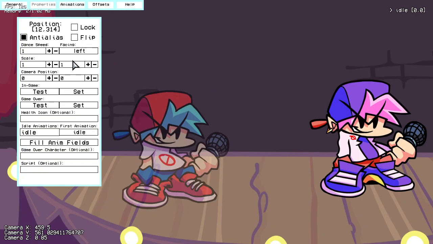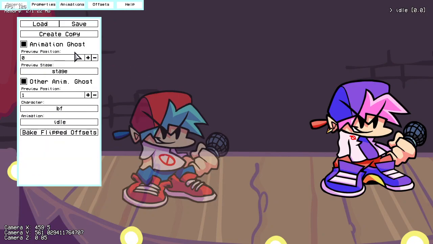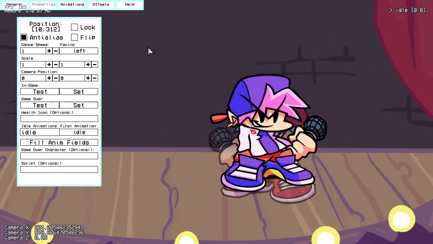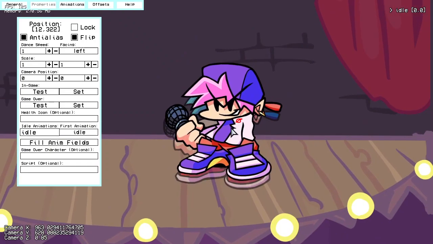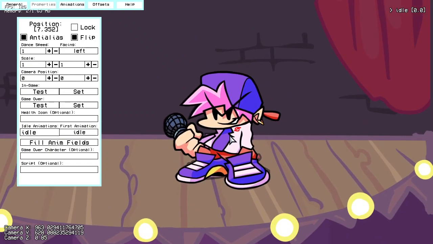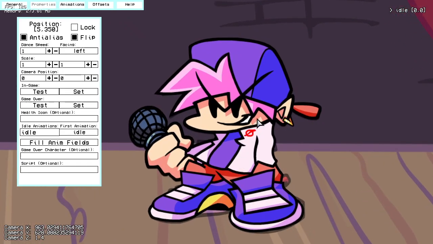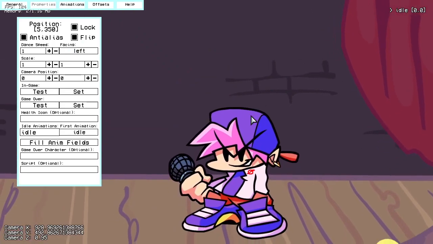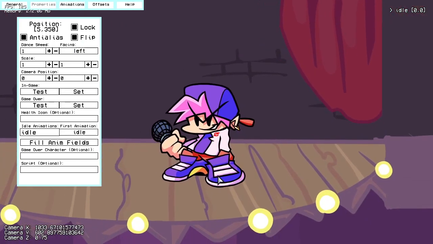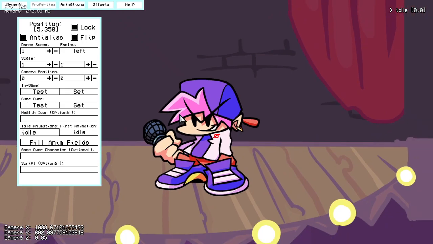So since we're using boyfriend, we'll set this to left, and that will automatically set his preview position to 0. So we'll set the other preview position to also be 0. We'll also flip the character so he's actually facing left, and we'll position him so that he roughly lines up with where regular boyfriend is. And now we can turn this off. So generally you'll want lock to be checked unless you're actively trying to move positions by adjusting offsets and stuff.